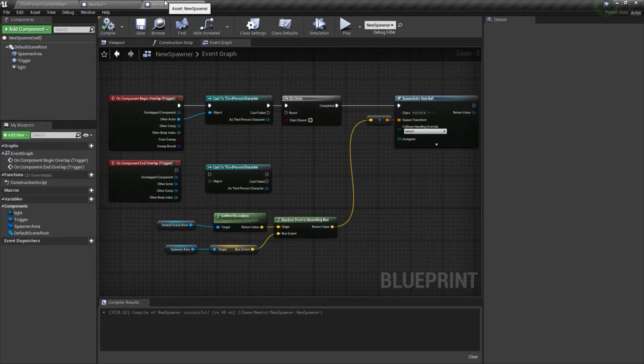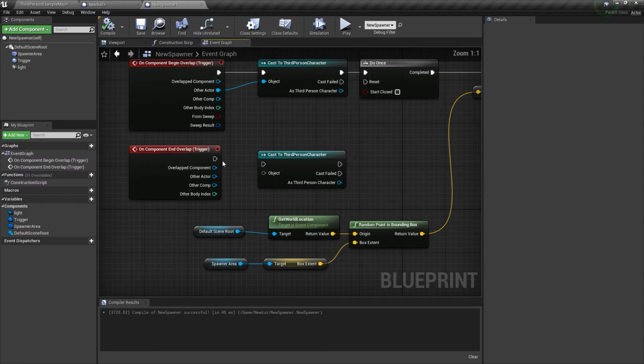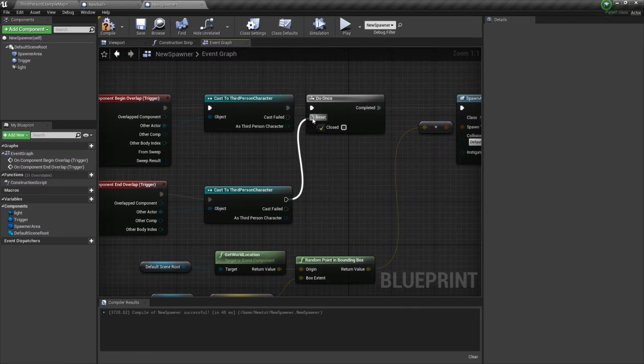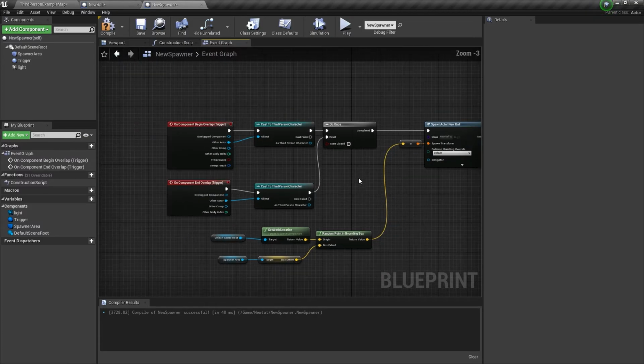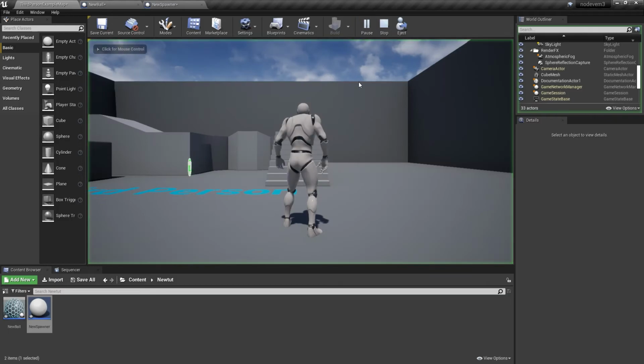So we go back into our new spawner, and this is where the on component end overlap comes in handy. We're going to hook it up. This can be the other actor. And this will be the event that tells the do once to reset. Okay? So we hit compile, and we go back to third person, and we hit play.